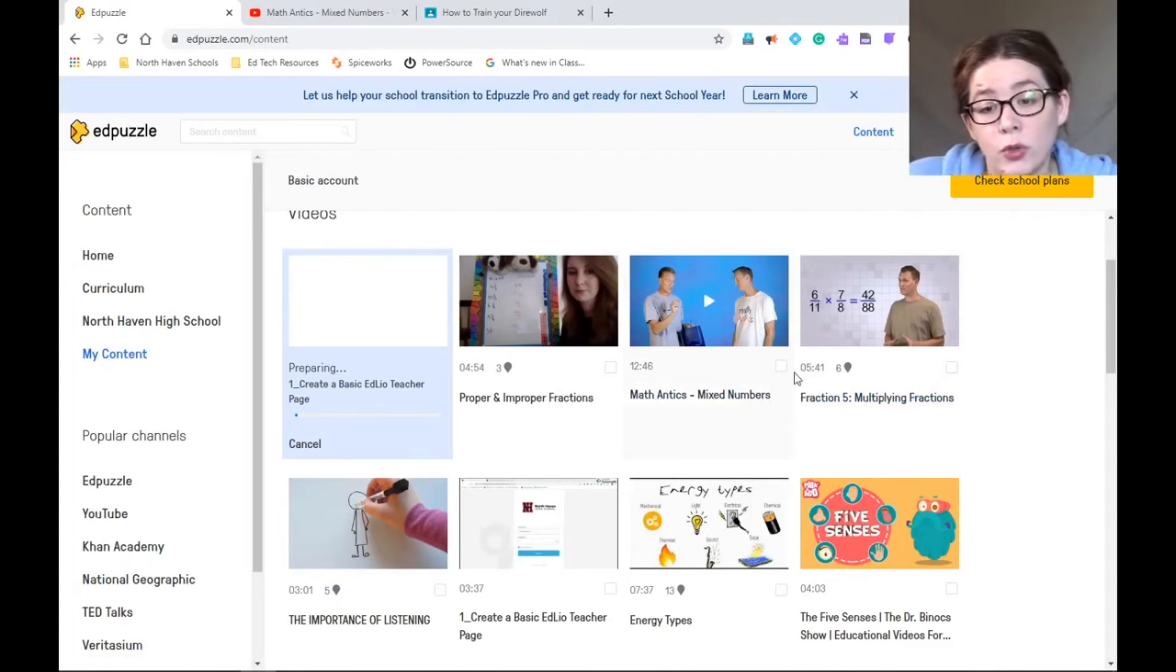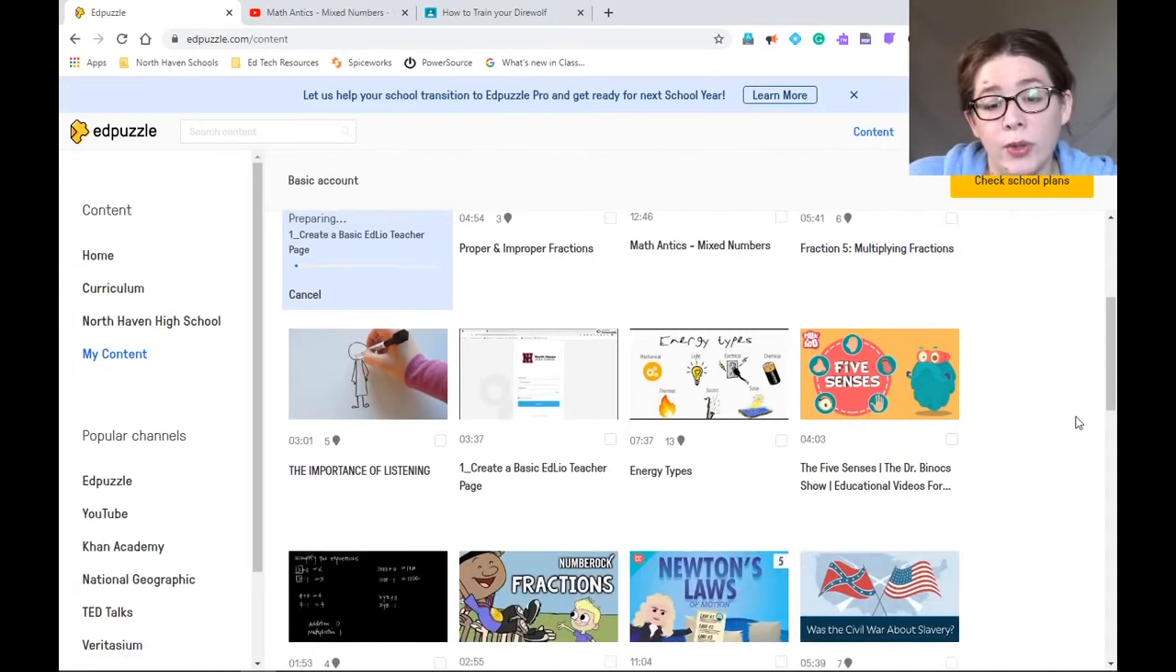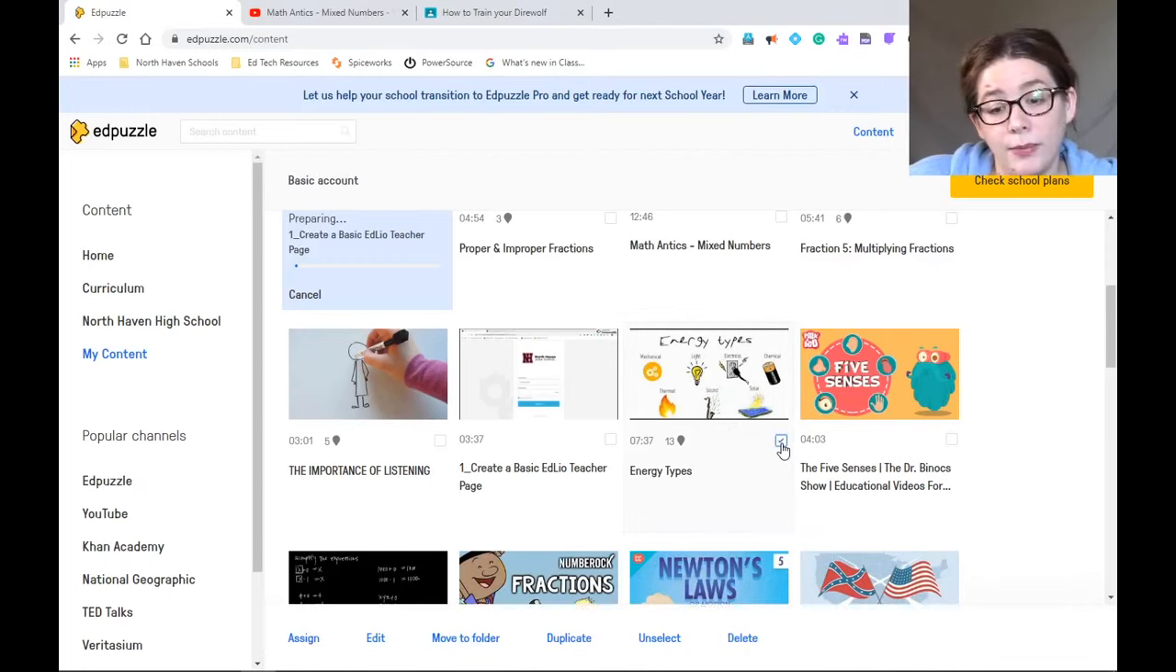If you want to edit a video, or if you want to assign a video that you found before but you didn't assign yet, you just find that video and there's a little checkbox at the bottom right. And from there you can click assign, you can edit it, and you can also delete it.